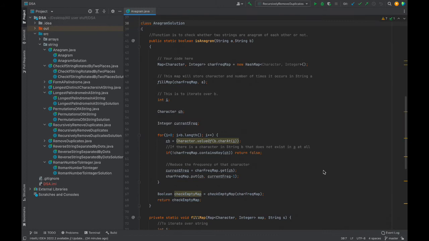Let us now walk through the code for the same algorithm that we just discussed. You can also find the link to this code in the description.